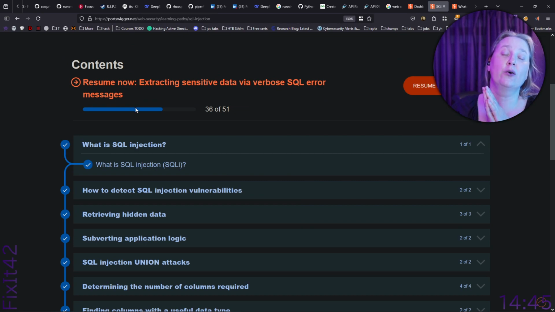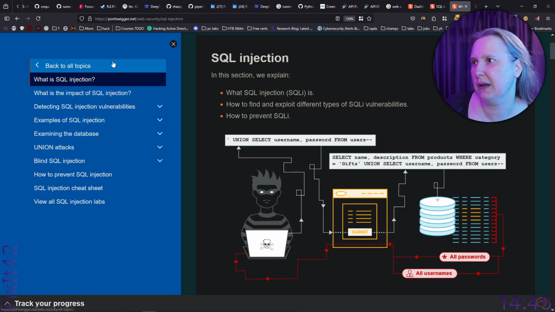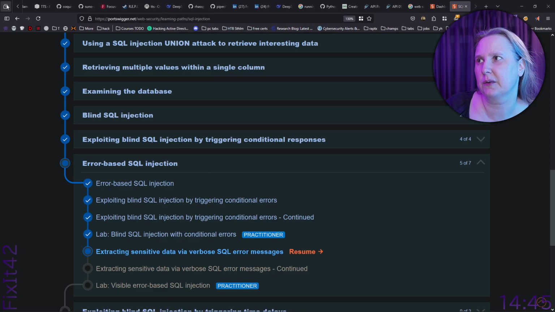It's not like I want to read all of it again. I just want to compare them. So okay, let's do error based, right? Let's do it the other way around. So do we have error based? I'm just gonna pull this up on my other screen so I can compare them better.